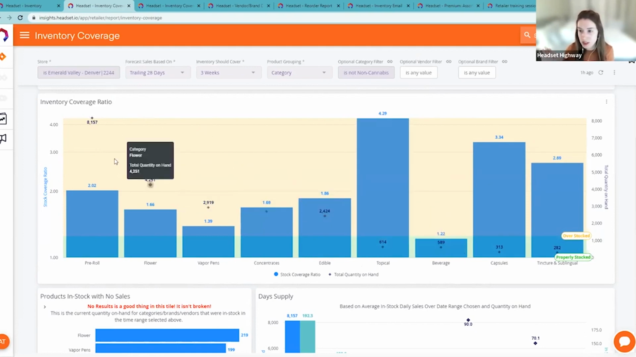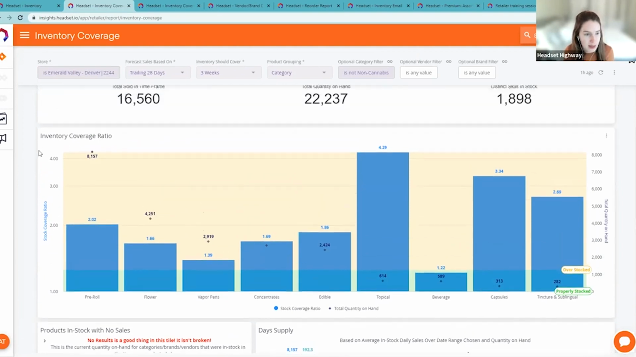Now that is just to be taken with a grain of salt. That's just what we recommend. Of course, it's going to differ between categories. So now what is a stock coverage ratio, you might be asking. What that means is how well you're stocked and how many weeks you can cover based on the amount of product you have on hand for any given category.